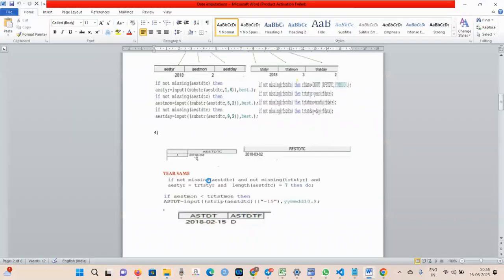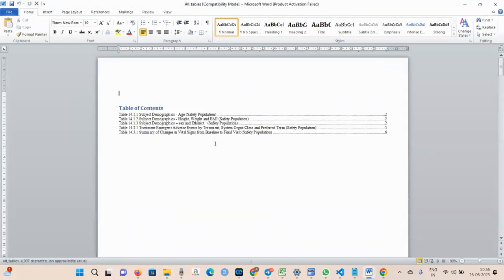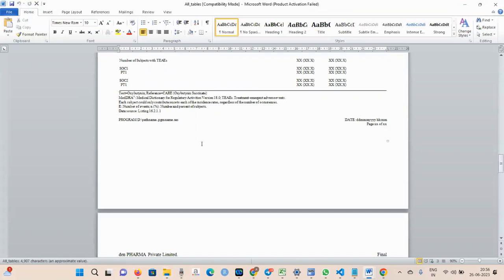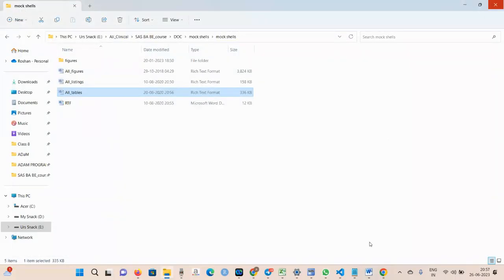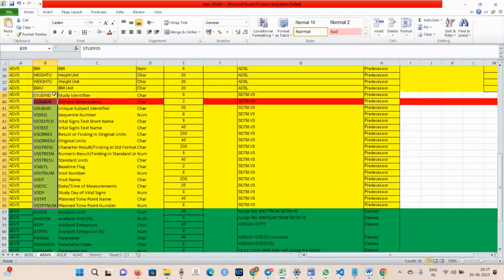So I'll just take the tables. There is one table here for the vital signs. I'm just showing it as an example, one table for the vital signs. Here you have parameter, which is the analysis parameter, and visit-wise, time point-wise, statistics. Based on these columns only, you keep the variables in your specification. The statistician will keep them in the ADaM specification.